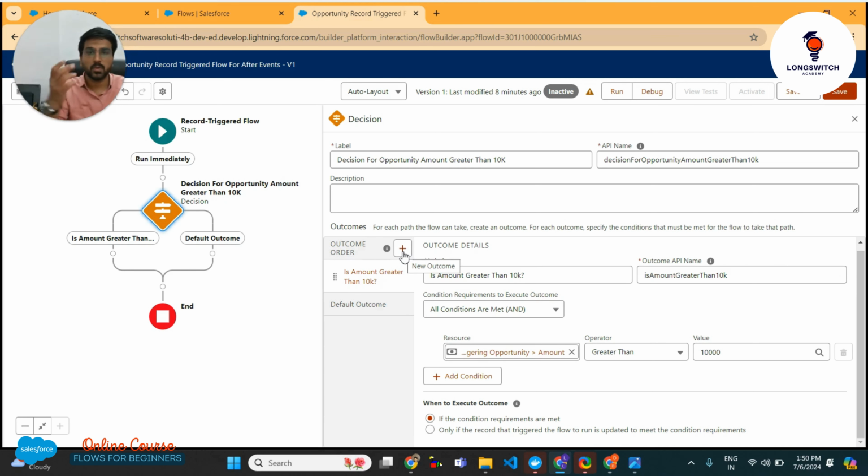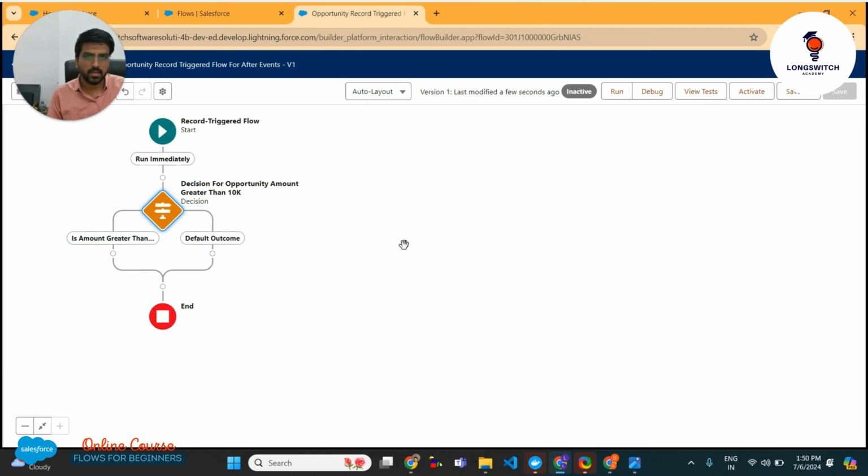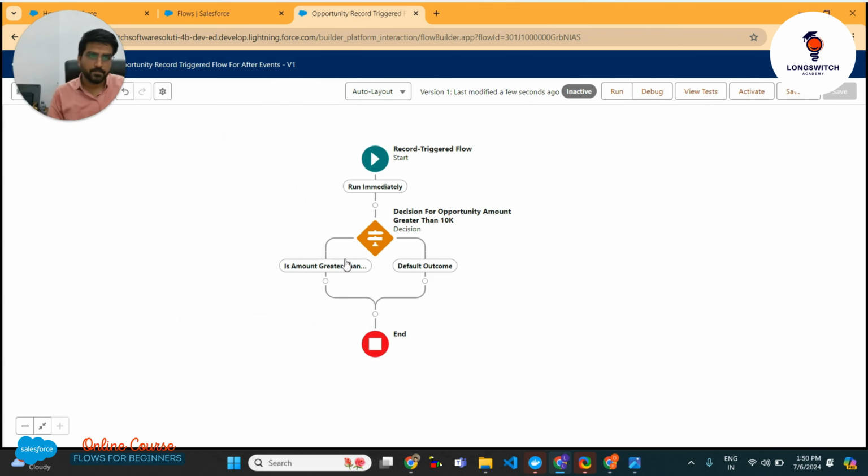If you wish, you can also add multiple outcomes to your decision. But for now, since we just want to check one condition, like if the amount is greater than 10k, then only we want to update this stage. Otherwise we don't have to do anything. Now once you are done with your decision element, hit save, close it down, and your changes are saved here.